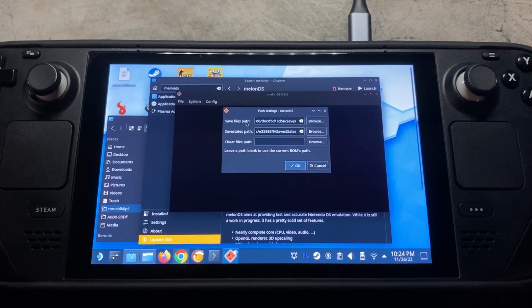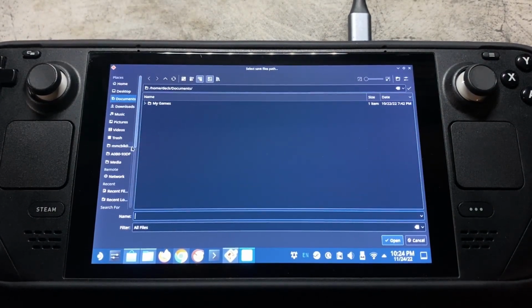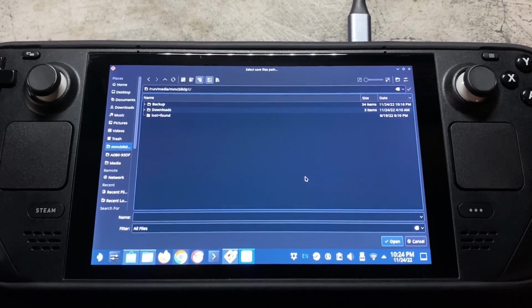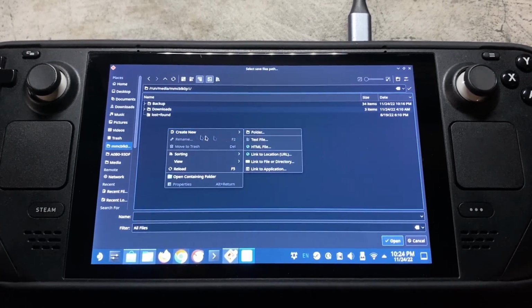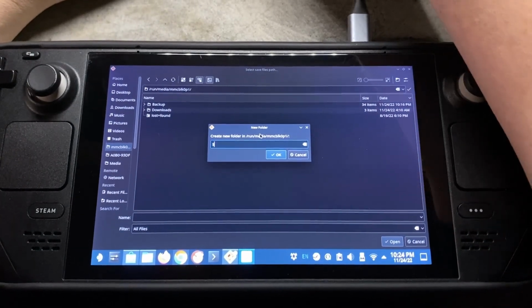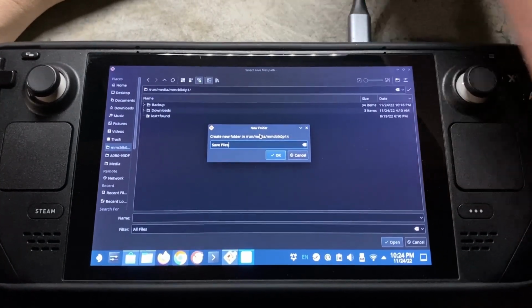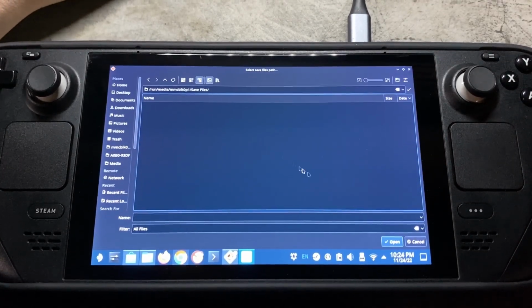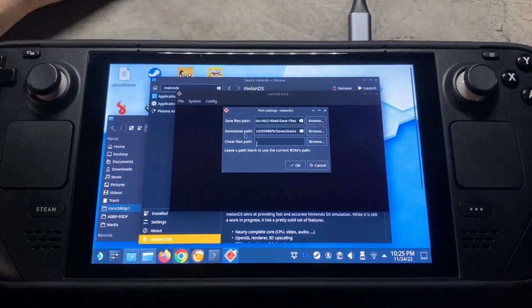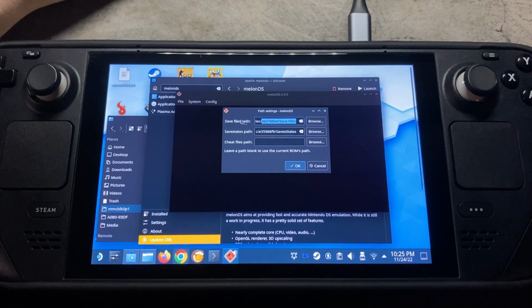The first thing that we're going to do here is go to browse for our save files. I have my run media, so pretty much my SD card here. I can right click, and I'm going to create a new folder here and call this save files. Actually, I'm going to go back one, and then click on this folder that we just created. I'm going to click open. So that is now our path for our save file.